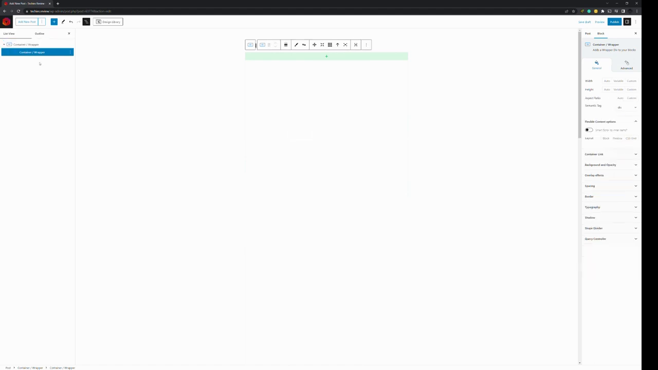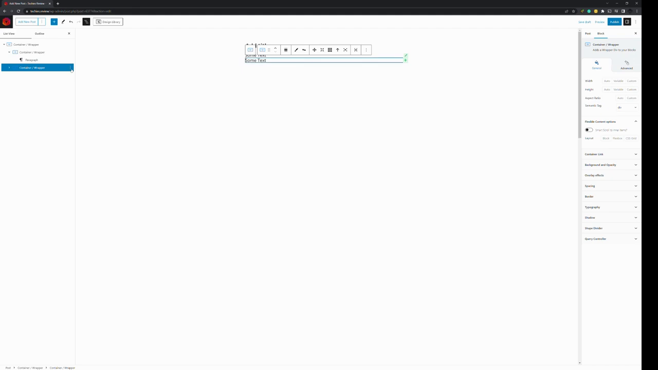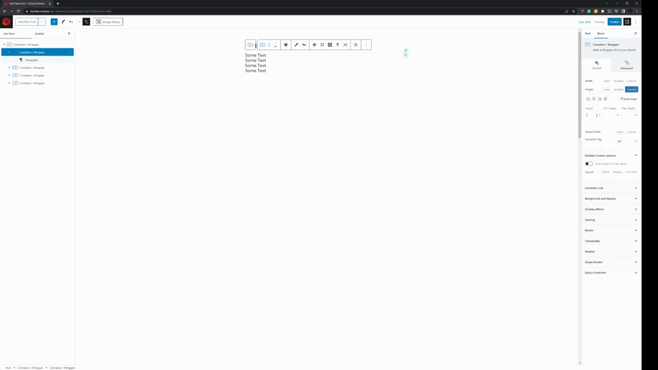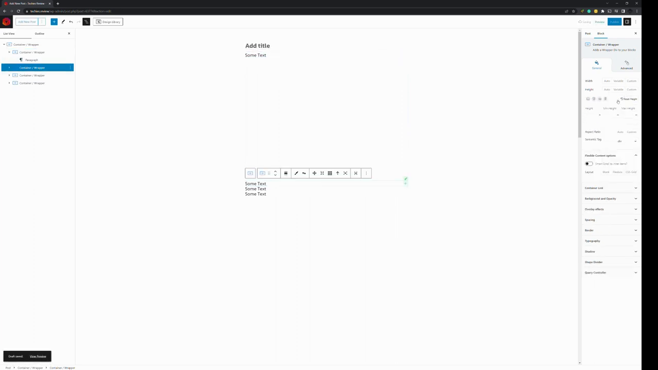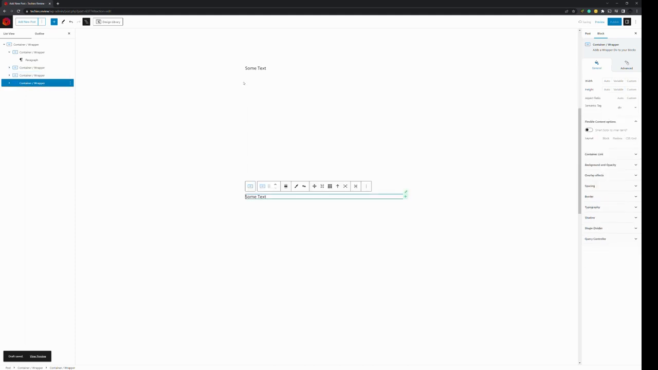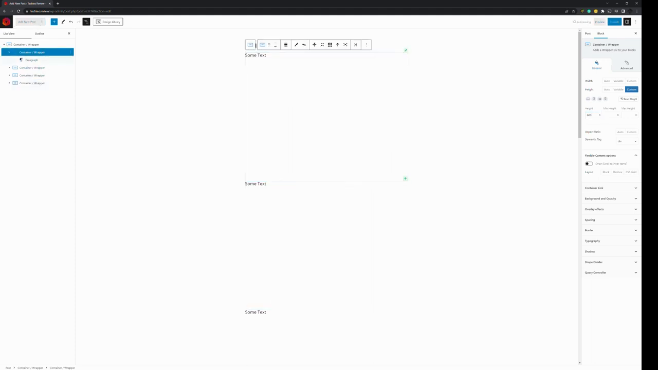Inside the container we will be creating four containers for this example. So here we go, this is one, and let's add some text so we can see that the container is there. Duplicate. And duplicate again. To make it a little bit nicer, I put a height on the inner container of 600 pixels. So there we go, 600, and this one 2, and this one also, and this one also 600. So now we have four containers that are all 600 pixels high.